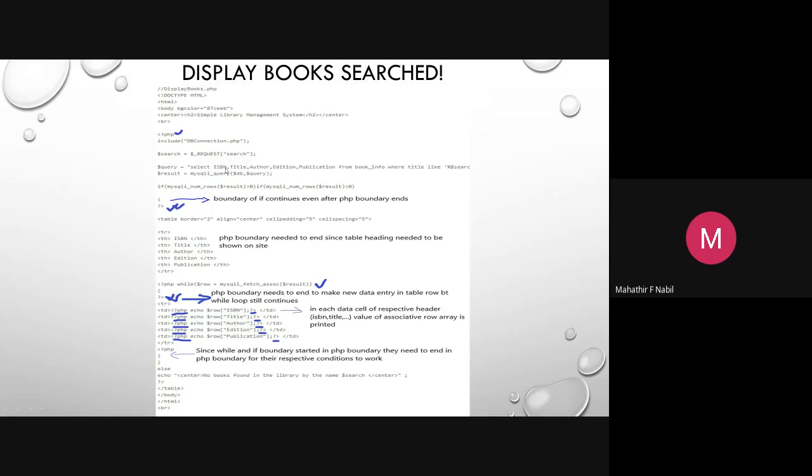So here you can see that select ISBN, title, author, edition, publication. So all of these column related data will be shown from the table name, which is book info, and then where title like search. Okay. Result. So result equals to, again I say that the query is being connected with the localhost server. Okay. So if there are any rows related to, suppose, Harry, then suppose there are tuples.